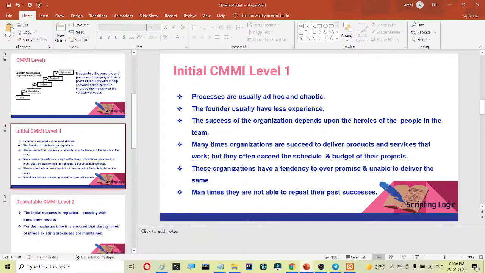Most probably in this kind of organization, an over-promise is made to the client or customer, and delivery is not given on time, but still they somehow manage to do the business. Processes are chaotic and people are less experienced, but due to some intelligent people in the organization, the success of their project or product is defined. So this is a level 1 company.